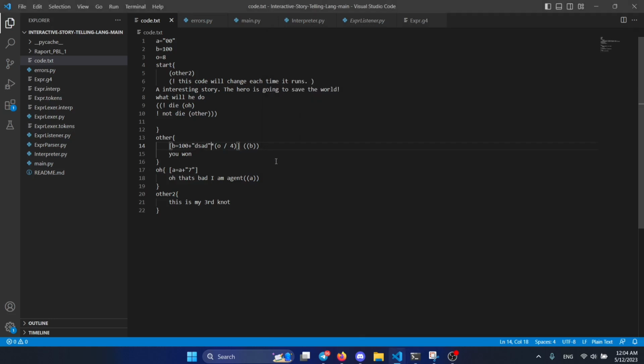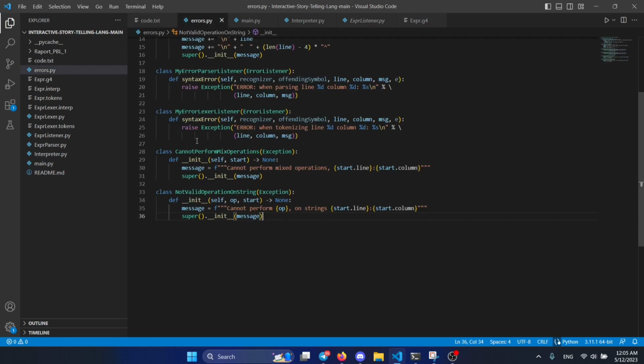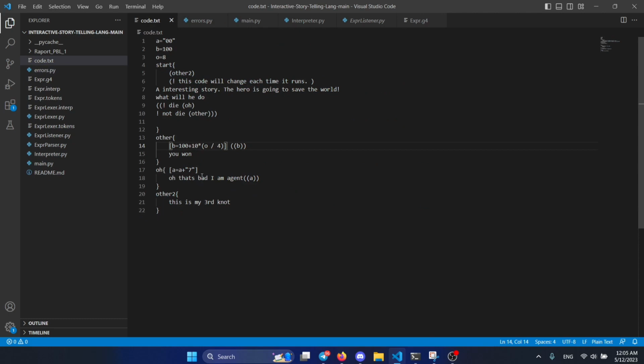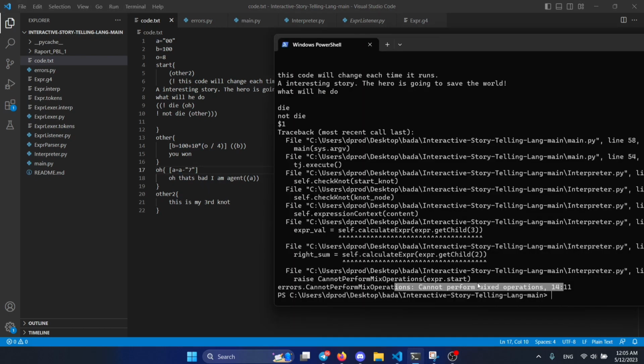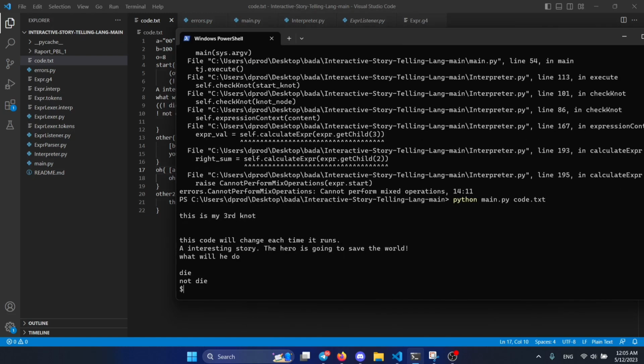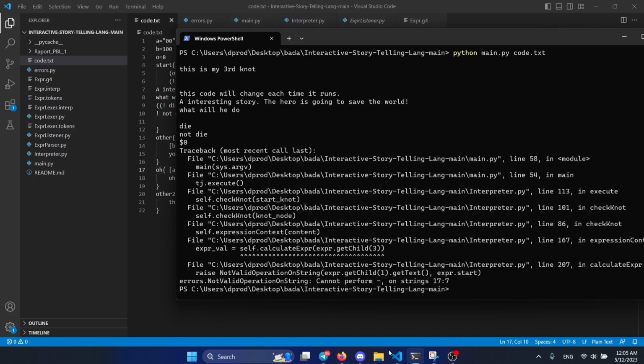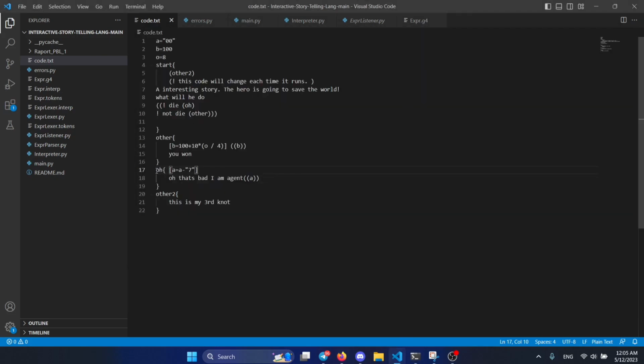What else we cannot do? What errors do we have? Okay, so for example, we cannot perform minus operations on strings. We can perform only plus operations on strings. So we got an error: cannot perform minus operations on strings. Line 17, as we can see.